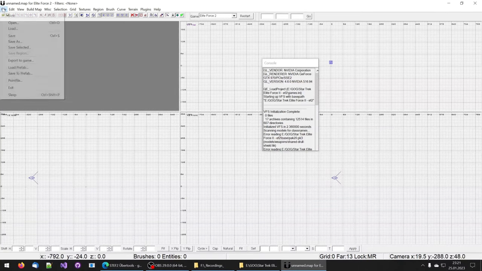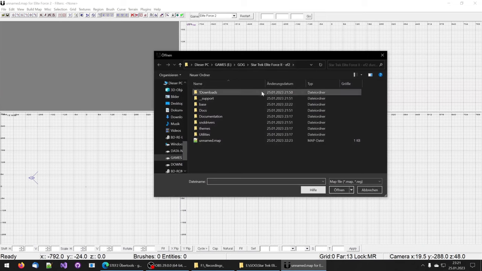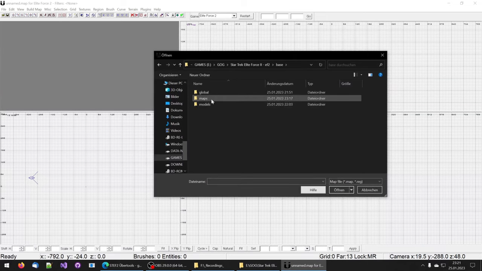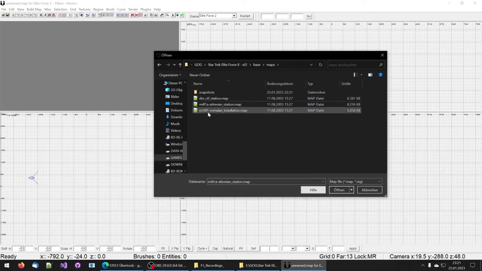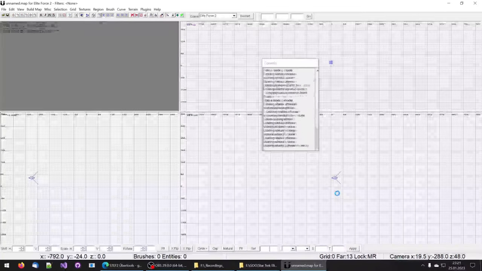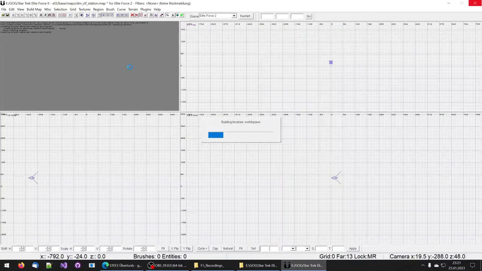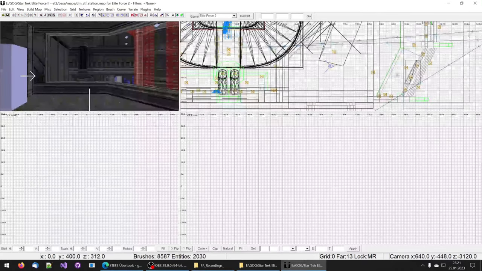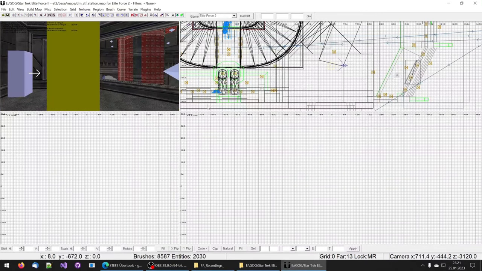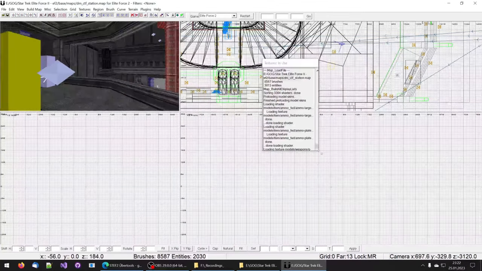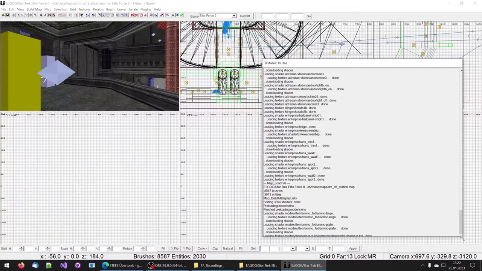Then we click on File, Open, go on Base, and here are three maps that came with the game development kit. I'm going to open one. I'm going to go for this one because it's the smallest. This console window you did see, you can open it with the O key, and you can rescale it.